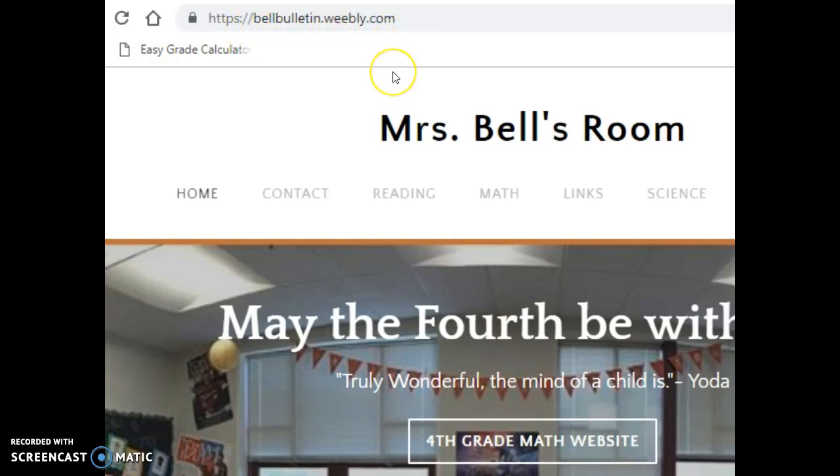So the first thing your student is going to want to do is go to the Bell Bulletin at bellbulletin.weebly.com. There is a helpful link on the Indian Hills website if you go to faculty directory, and then it will direct you towards Miss Bell's website, and you can get to the Bell Bulletin, or you can simply type it into your browser. Now, from here, you are going to want your student to click on Science.